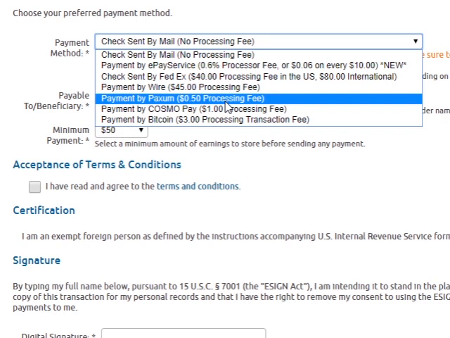So you're actually wasting money, hard-earned money that you've basically scrounged, and it's gone to nothing. Thanks Paxum, you're a bunch of dicks.